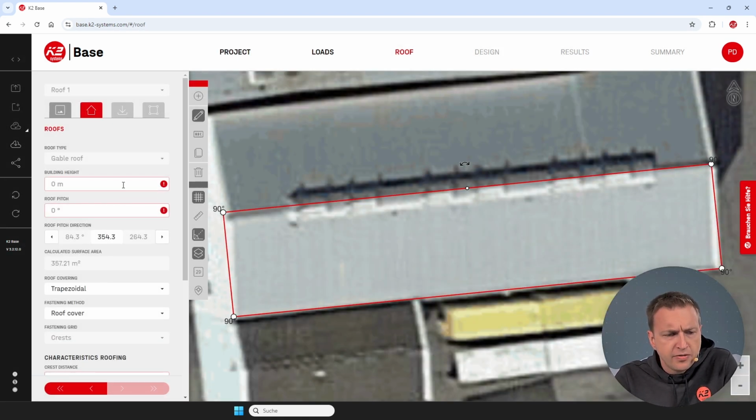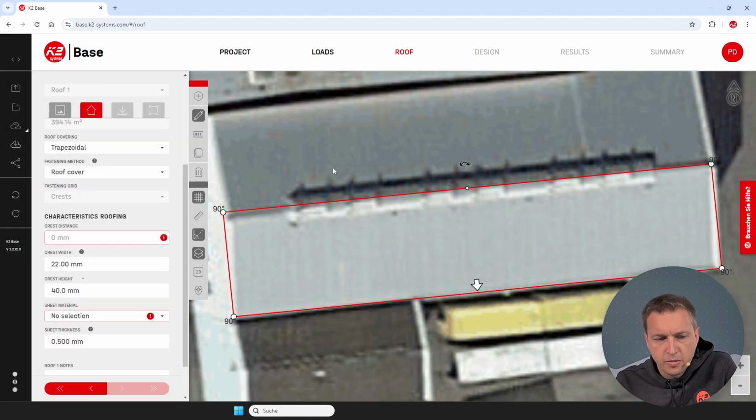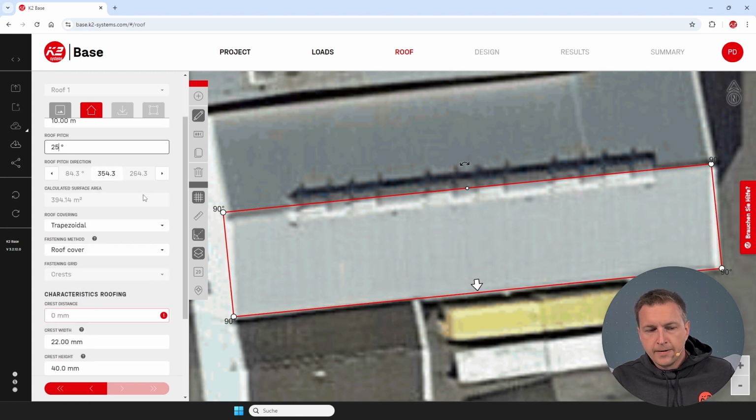Then you have to enter some building data, in this case, how large is the roof, what's the building height, and the roof pitch. I'd say that's 25 degrees. And as you can see, as soon as you input the roof pitch, that small arrow appears down here, and that arrow indicates the direction of the slope.